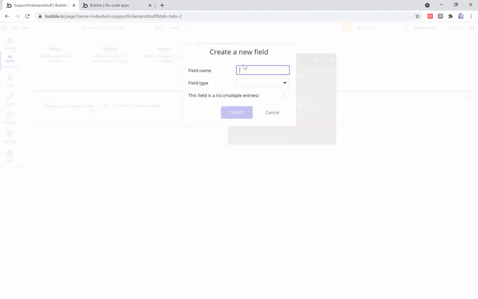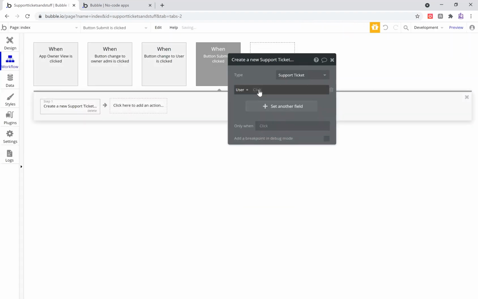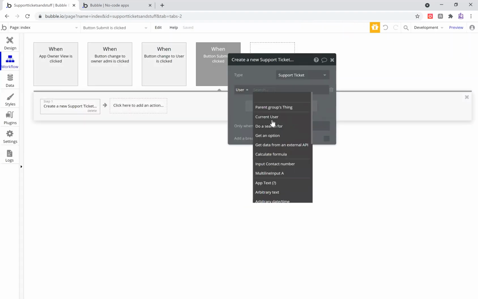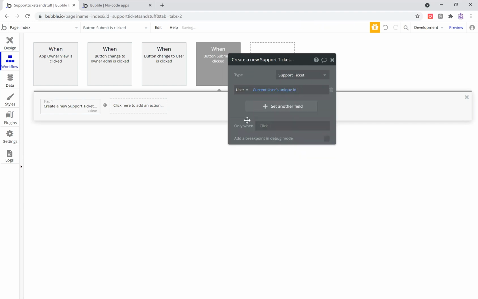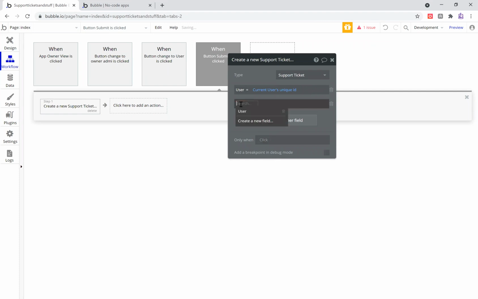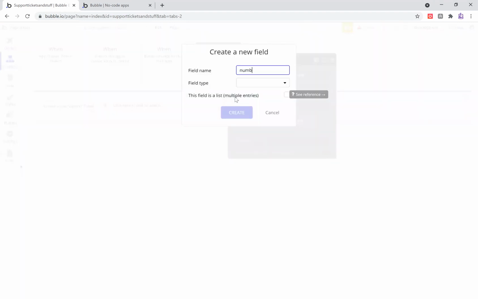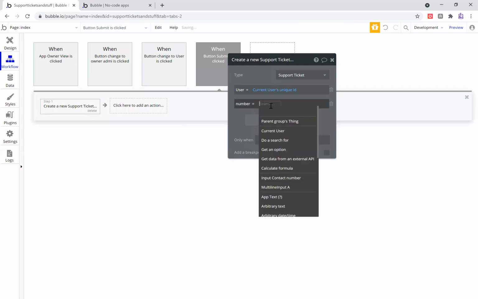There. It's going to have a couple fields. One field is going to be user. And in this, we're just going to grab the user's unique ID. Current user's unique ID. You could grab their name and stuff. But basically, we're just going to grab their unique ID for now in place of putting their names or anything in. Number, let's just grab their phone number real quick from that box I created where it is.